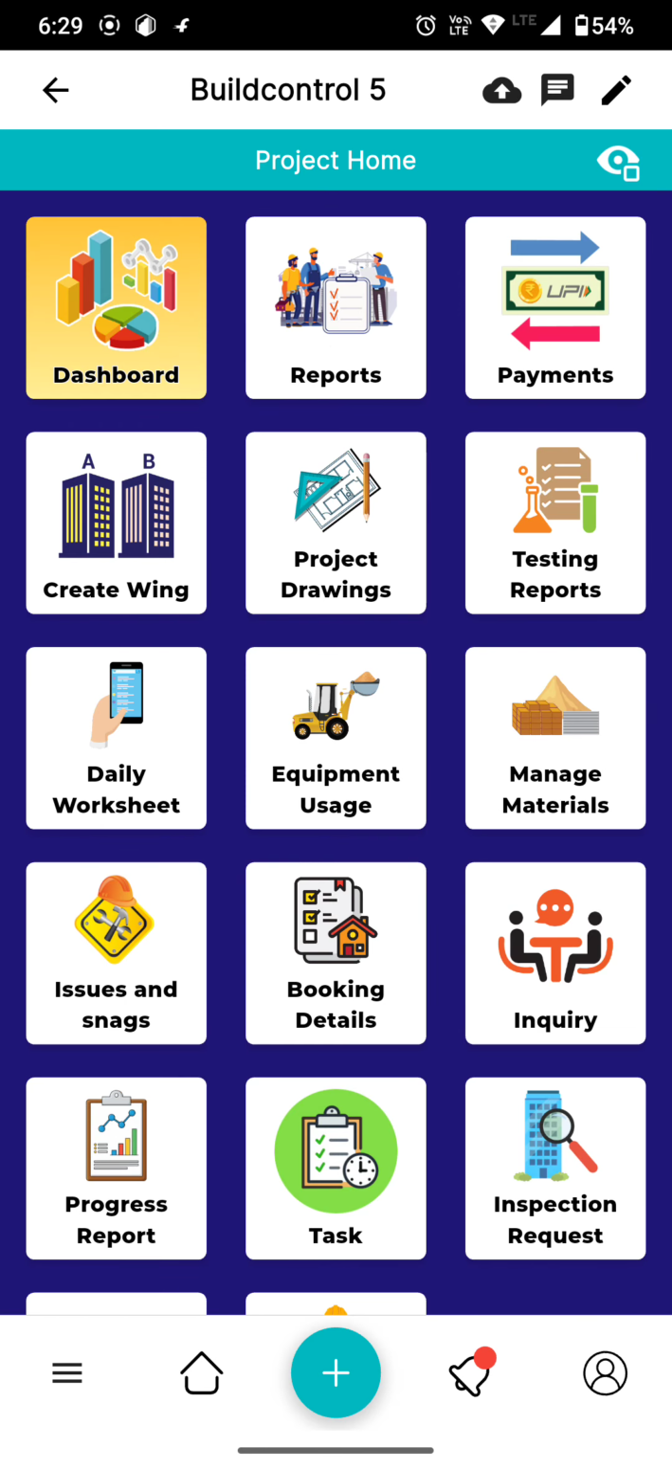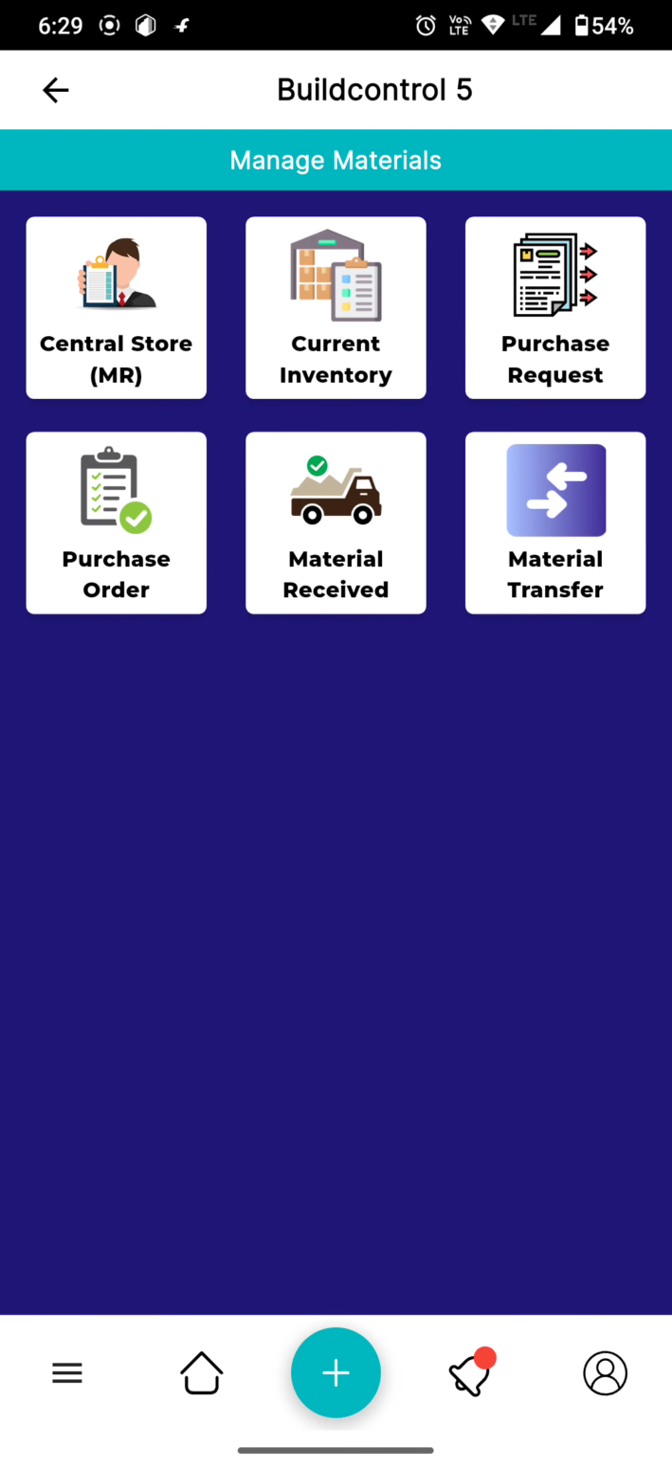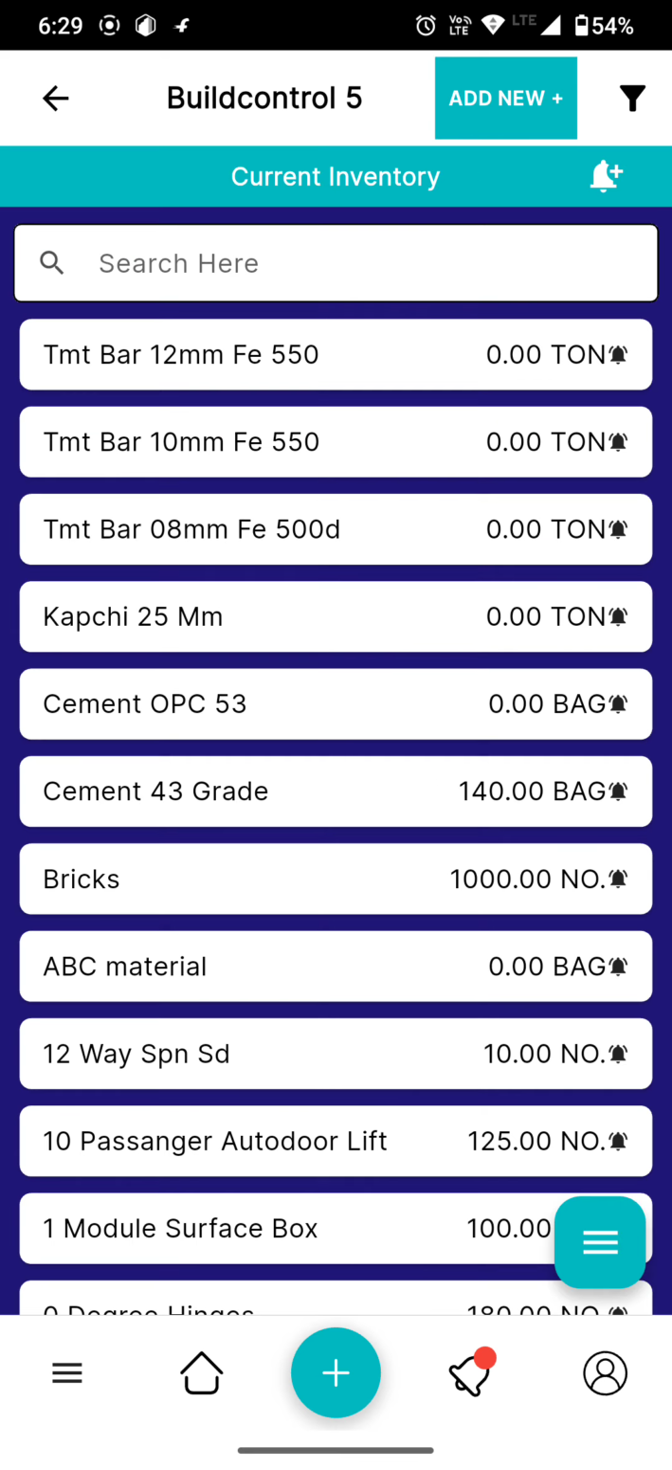So this is how you can manage all of your materials from purchase request to purchase order, and after that material received, and all will be visible in the current inventory module.